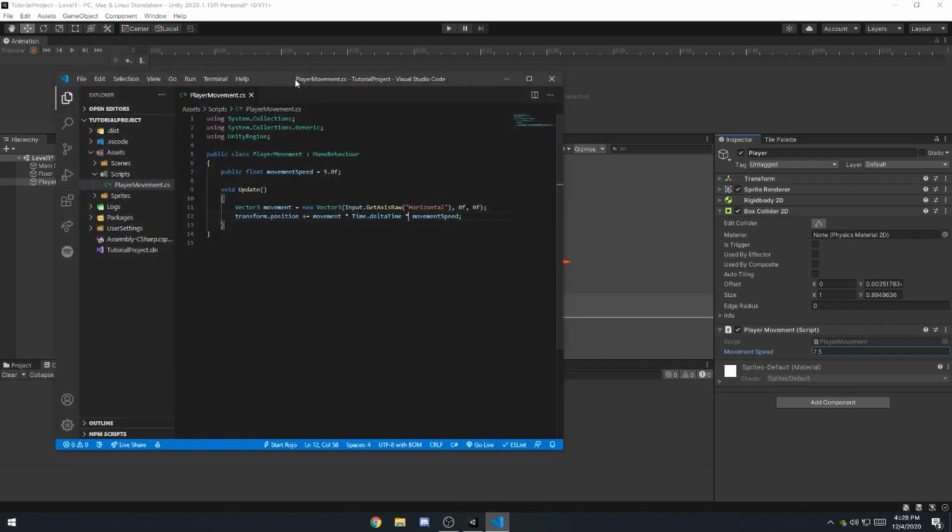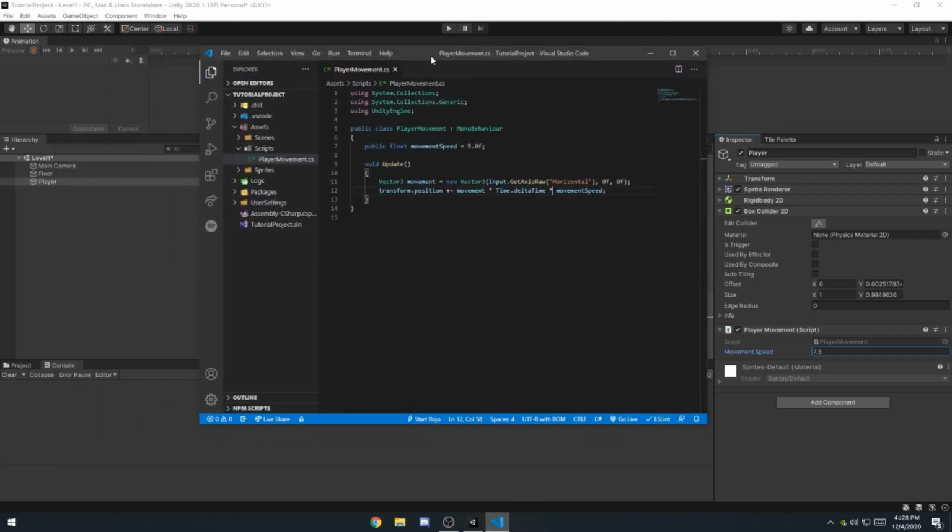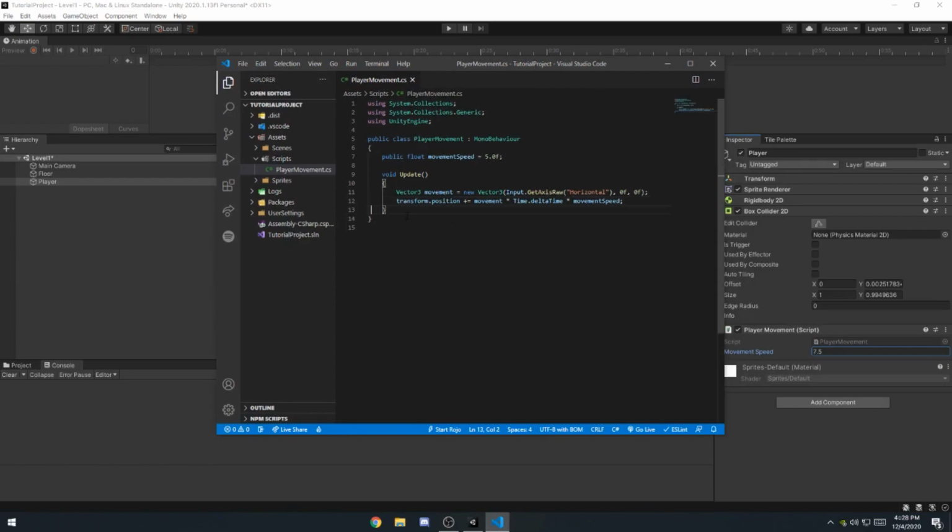Alright, now we're going to actually implement the jumping to our player. So we're going to create a new void called jump. Open the brackets. And what we're going to do for this is if the input gets button down, jump for jumping, we're actually going to get the game object dot get component, and then we're going to get a rigid body that we have in our player.